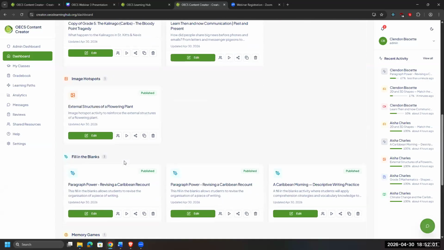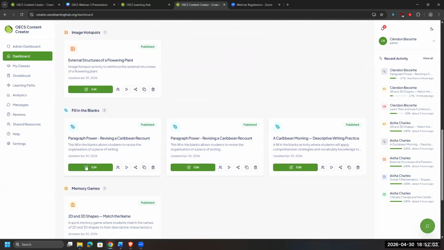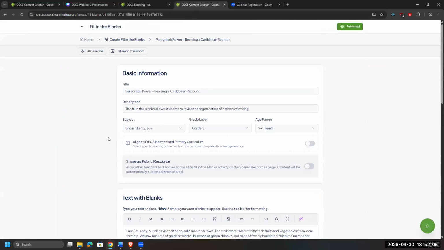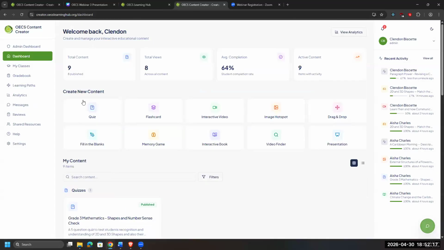And as in the case of most of our content, you are also able to do one very cool thing, which is share to a classroom if you wish, okay? Or AI generate the content if you so wish. So that is our fill in the blanks, okay? Not drag and drop, fill in the blanks.